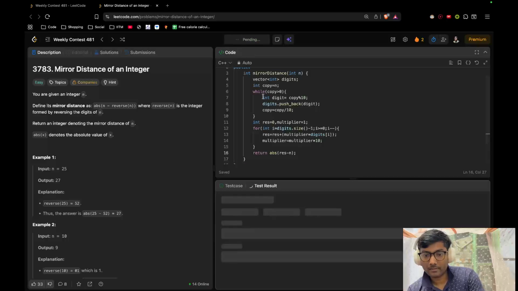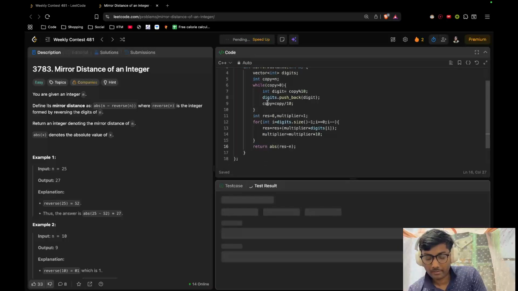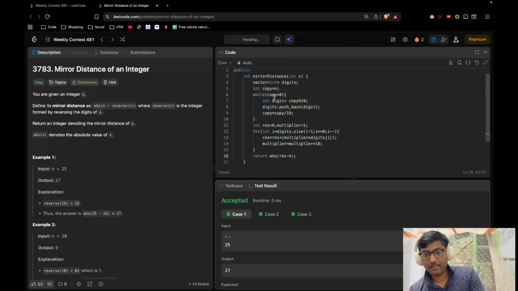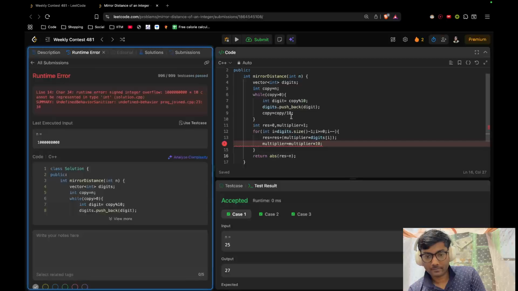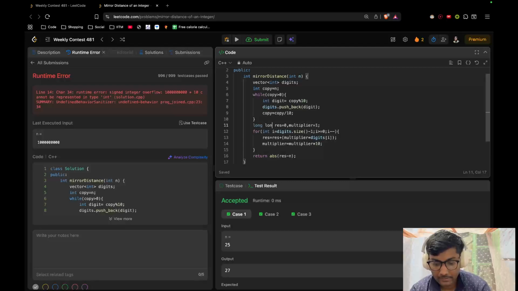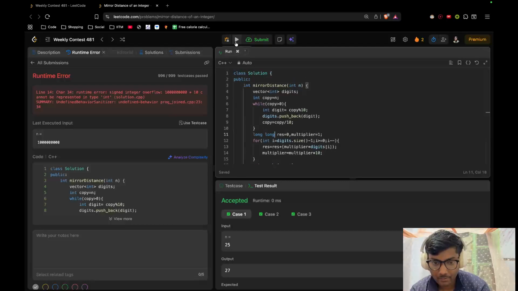Let's try to run to see if we get any compile time errors. Okay, it's getting accepted directly, so no compile time errors. Let's try to submit. We get a runtime error like signed integer overflow. Okay, so let's take this multiplier as long. I hope that will work.